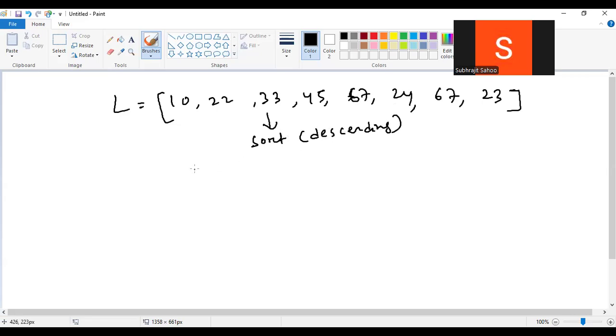I'll sort in descending order. How to sort? By writing L.sort(reverse=True). If I write only L.sort, it will sort in ascending order. But I want descending order, big to small, so I will have to write reverse equal to true. Then it will sort in descending order.